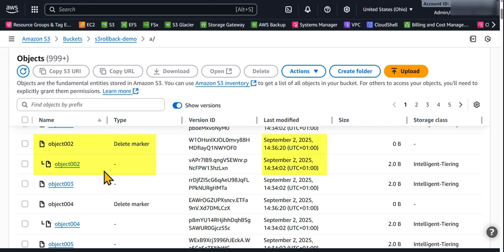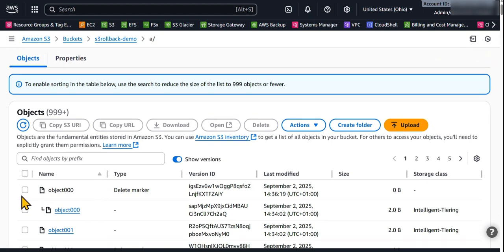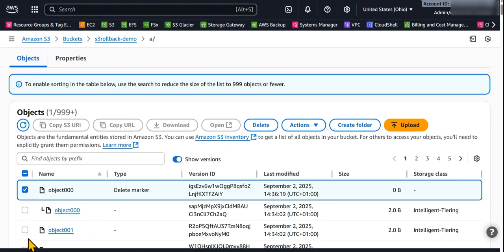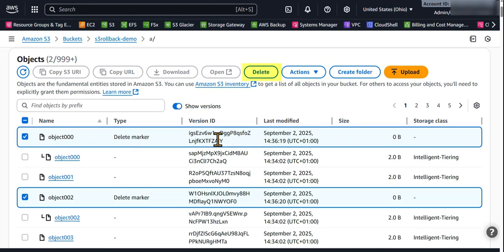Well, if we turn Show Versions on, we can see that versioning has saved us. We have delete markers on top of the objects. Now, we could just delete these delete markers. We could select them here in the console, and we could delete them. And yes, that would be entirely valid. There's no data in a delete marker, but it's not the only problem we've got to solve here.